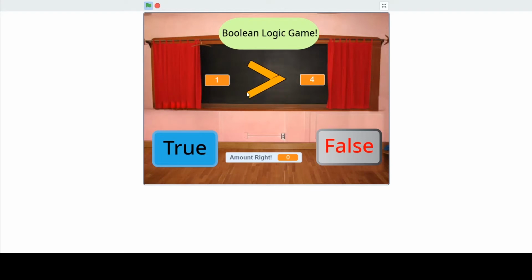And our last operator in the game is greater than. Greater than is asking if our value on the left, our 1, is greater than our value on the right, 4. Again, in this case, that would be false. So our only true statement here is that 1 is less than 4.